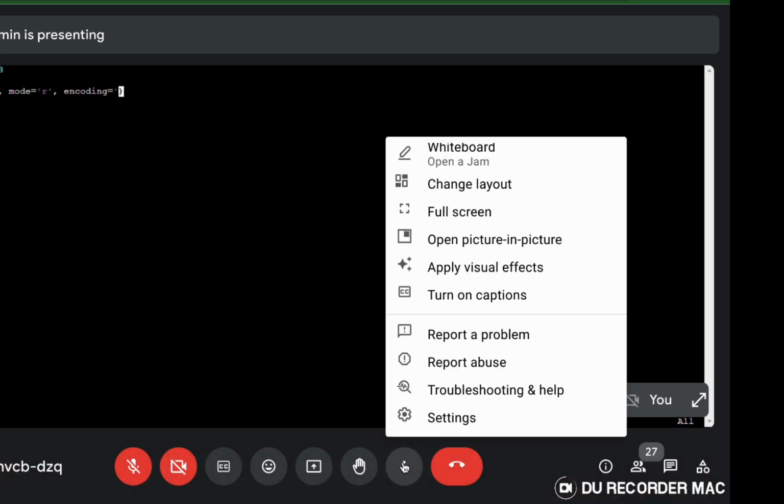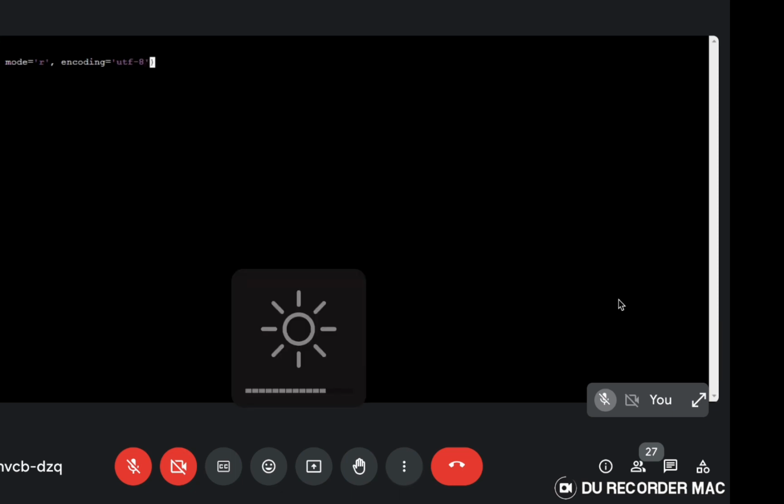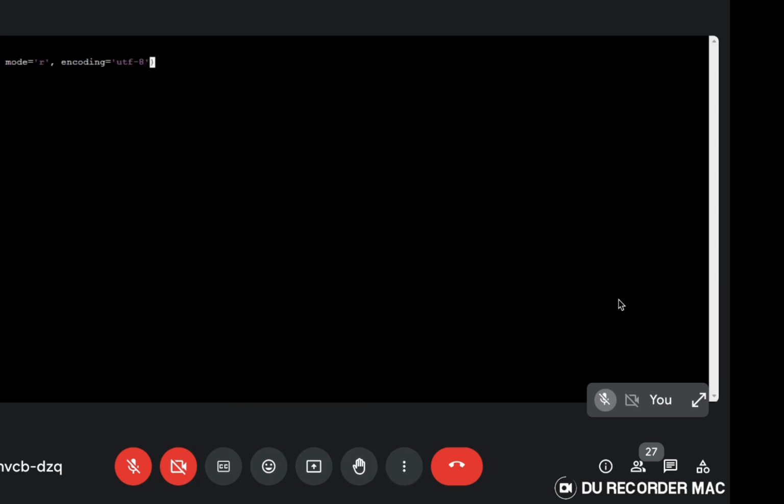we'll put it in UTF-8. So that's for the Unicode. Depends on what you want to do with the file. If it's just reading, you want to just read from the file, you don't want to write to it, you just name it here, the read mode.